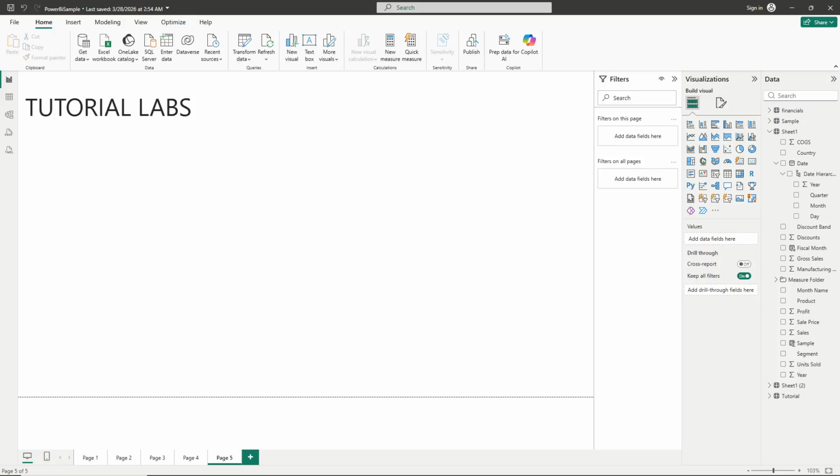Today I'm going to teach you how to move a text box in Power BI. If you've been working with text boxes in your reports and finding them tricky to reposition, this simple technique will make the process much smoother and give you better control over your dashboard layout.